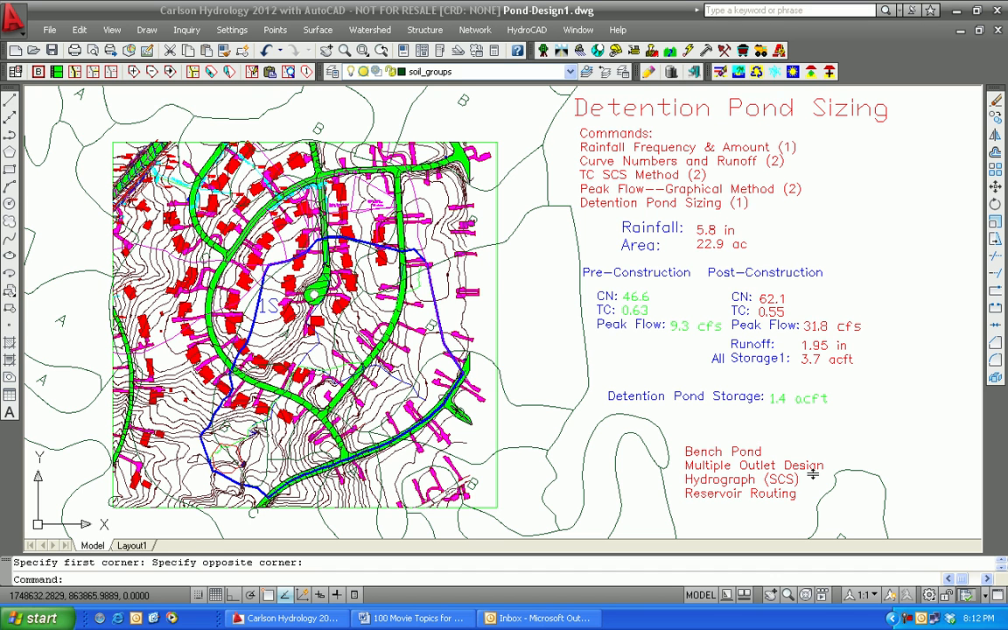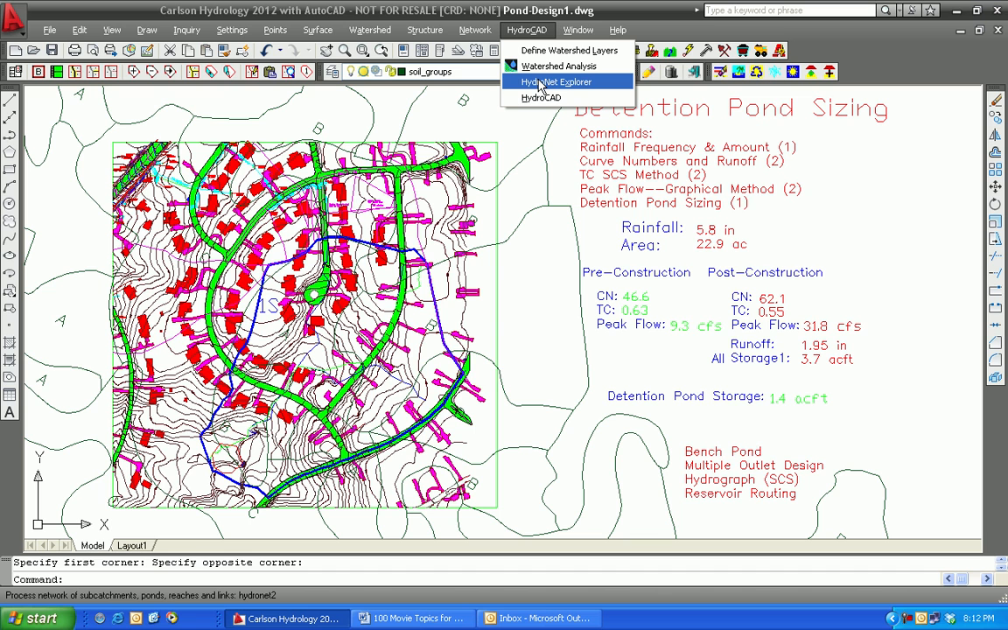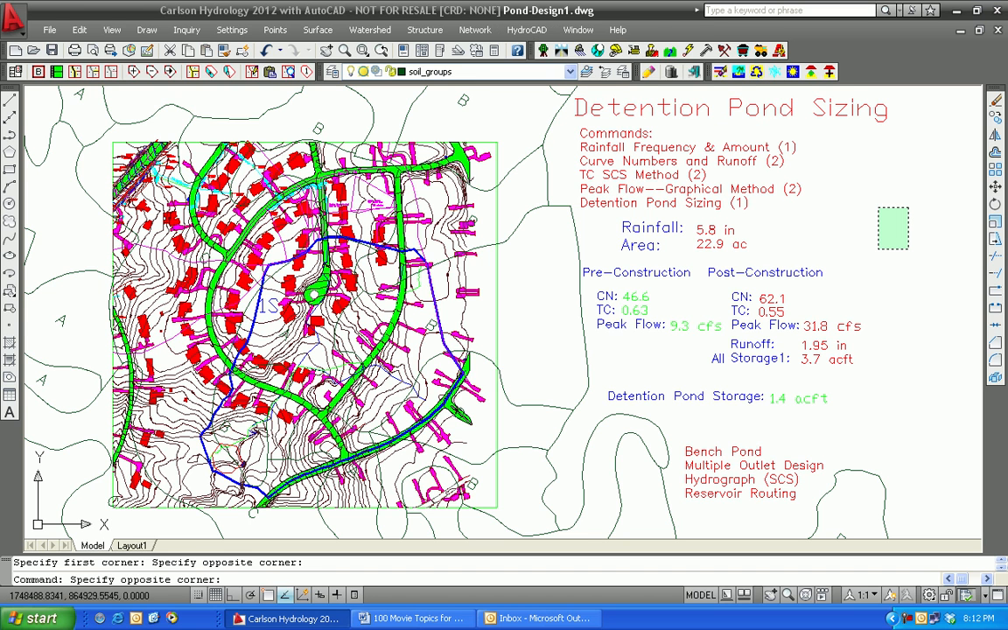Then you have to test it to see if it works to meet the pre-construction flow conditions that you're seeking, the lower flow. And that can be done in reservoir routing by the SCS method, or it can be done very conveniently with HydroNet Explorer, which is what we're going to use in this example. So you can review the various steps over here on the right as we begin the work.